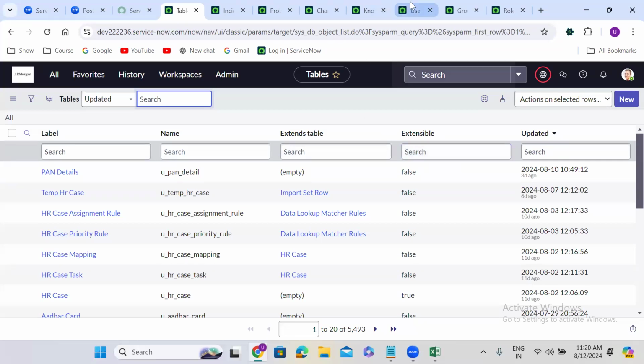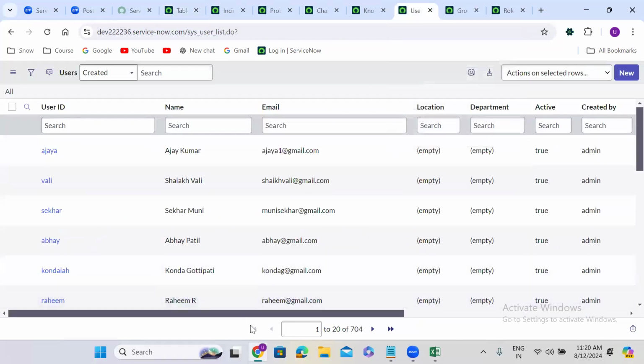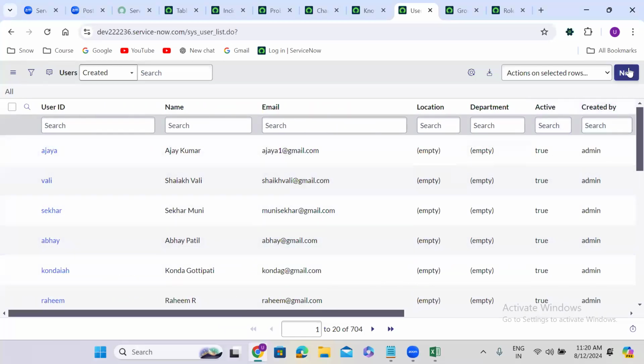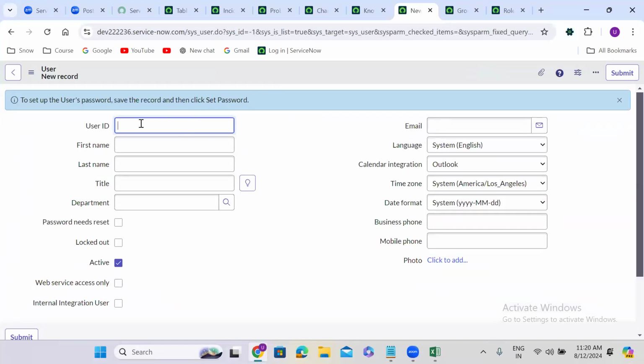So let me just go to the users. In the users, how many rows and how many columns are here? 704 rows, right? And we have 13 columns. 704 rows and 13 columns. Now I am actually entering some values here.